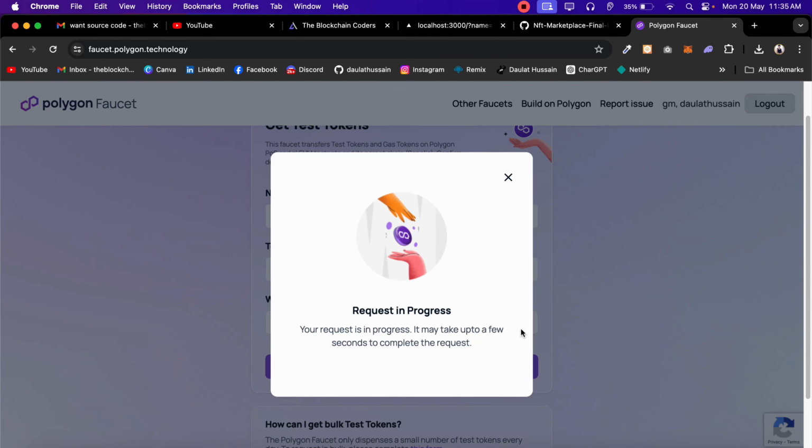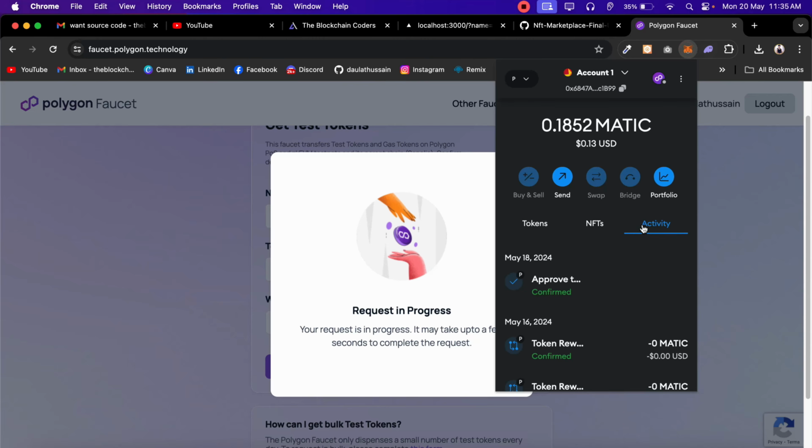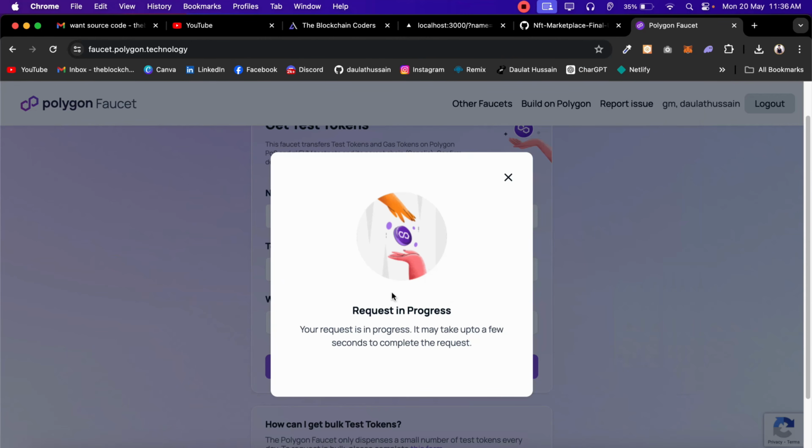Just wait, the transaction is in process. You can claim the token only one time in 24 hours. So the process is taking a little bit of time. Maybe the transaction will fail, because yesterday I did the transaction and I already have this much fund. So maybe it will fail, but this is how you can claim the token which you can use for deploying the contract. It's taking a little bit of time, but the process is exactly the same.